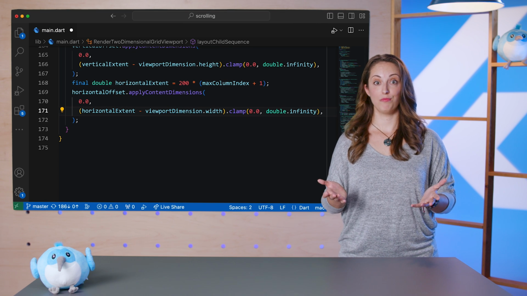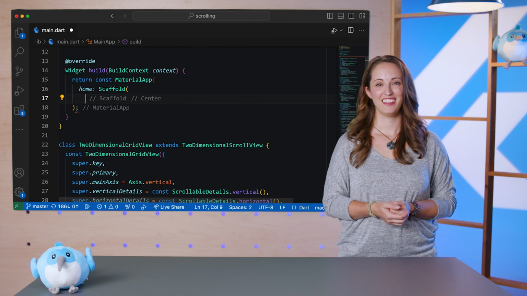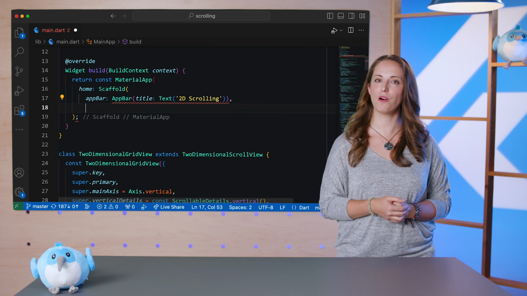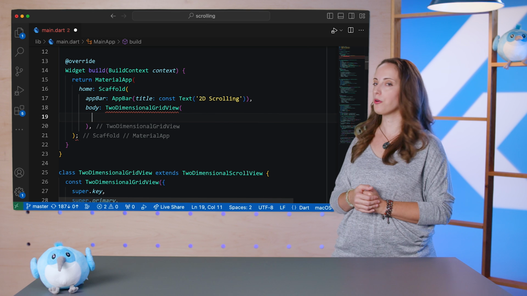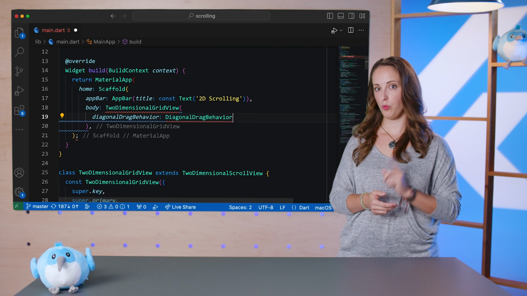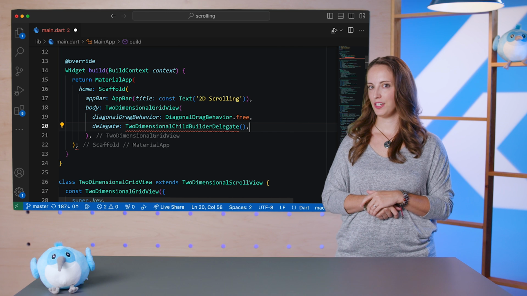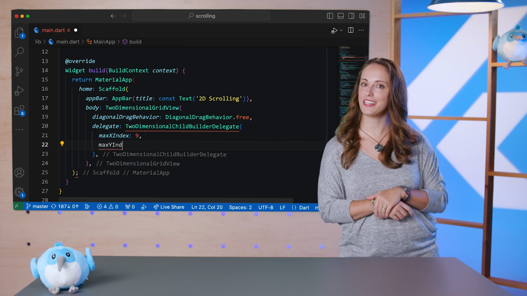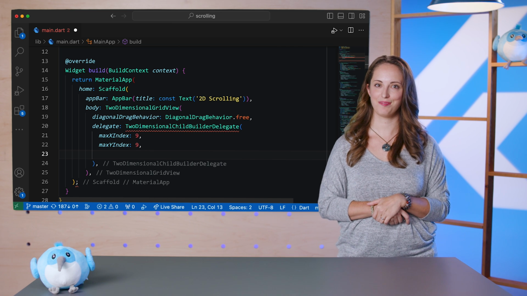So, we're ready. Let's get to writing our app with these classes. Let's have a material app with a scaffold and an app bar. And in the body of our scaffold, let's create an instance of our two-dimensional grid view, which requires that two-dimensional child builder delegate. For our case, let's specify a max x and y index of 9, meaning our grid will have 100 squares in it.